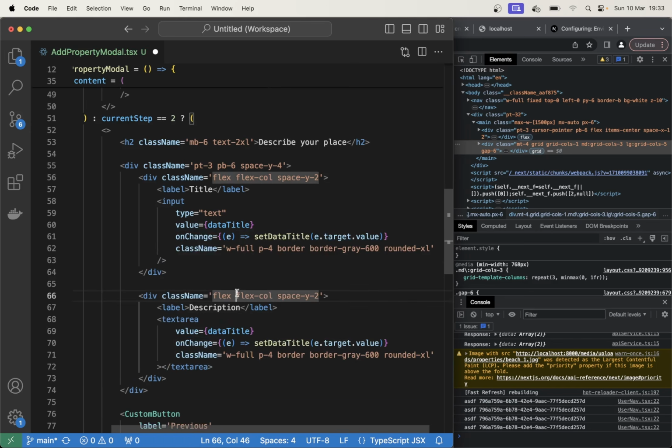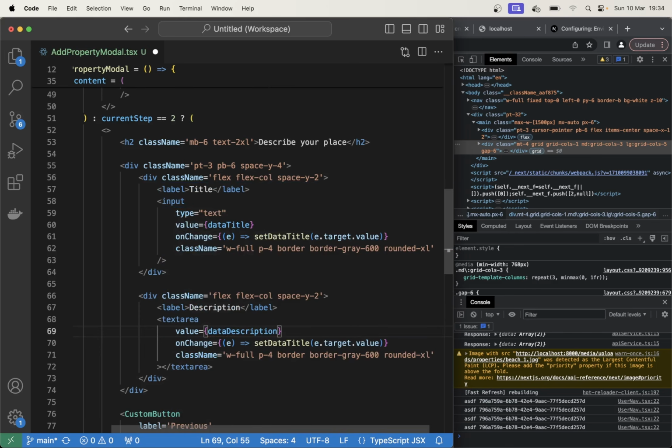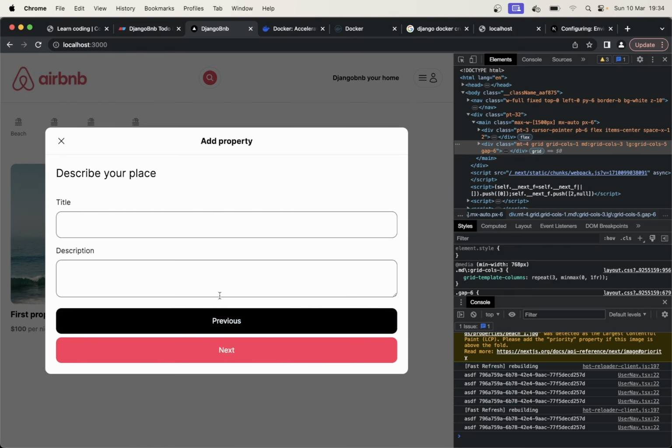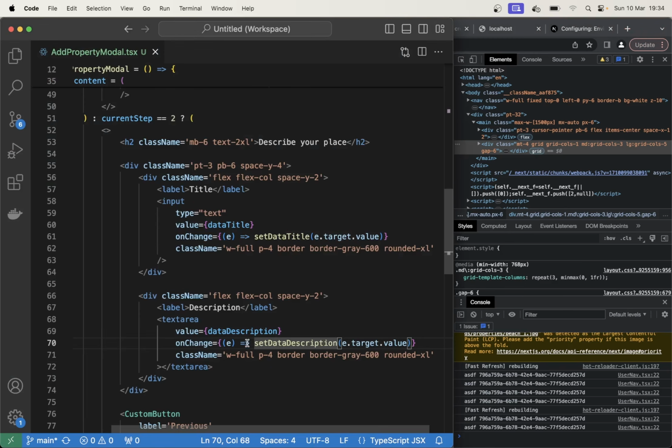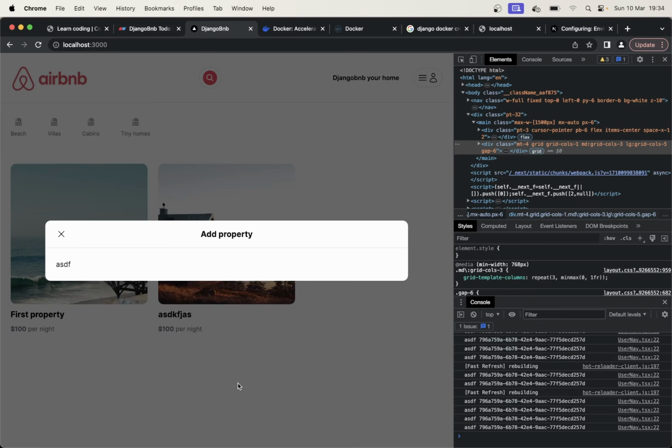The type is not necessary, but the value can be dataDescription. And the onChange should set the dataDescription and not title, of course. So if I save now, go here, you can see that we have this text field here, like that. Maybe we should set the minimum height for this, so h-200 pixels, which makes it a little bit easier to see what you are writing. Nice. So now we have 2 steps in this wizard.